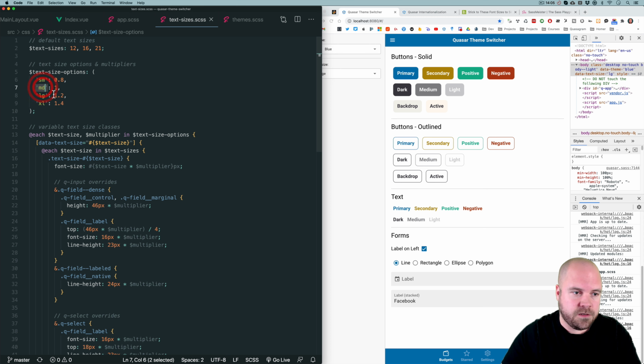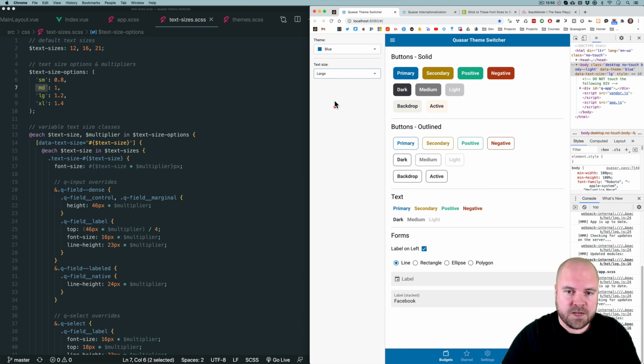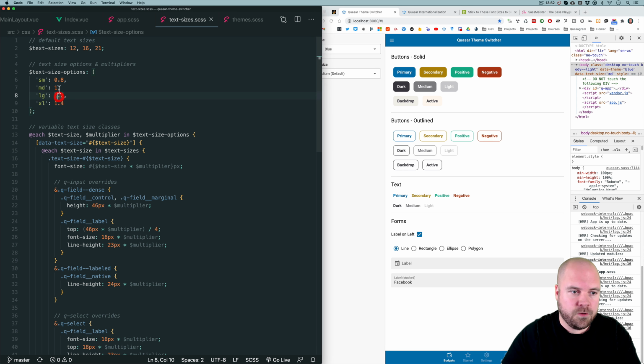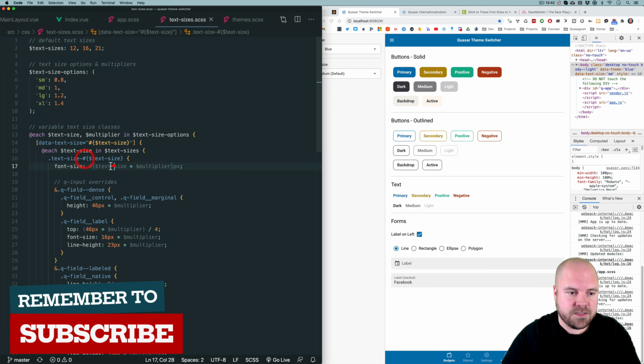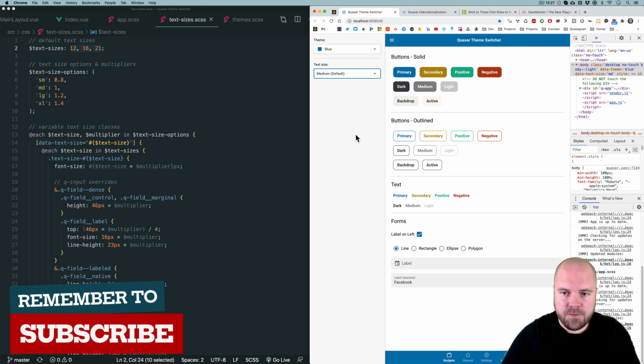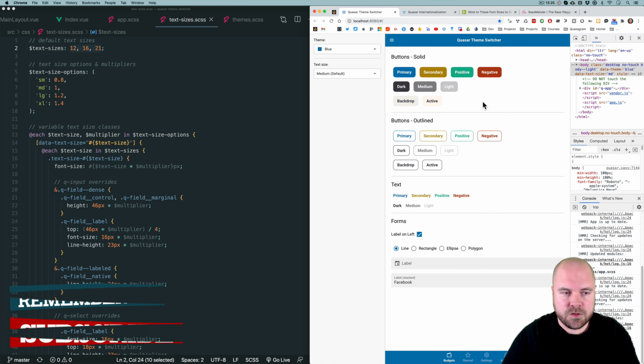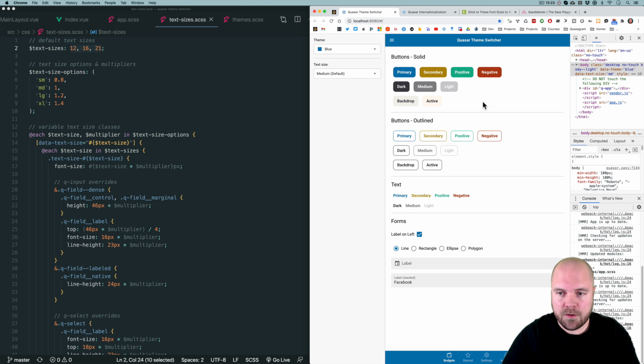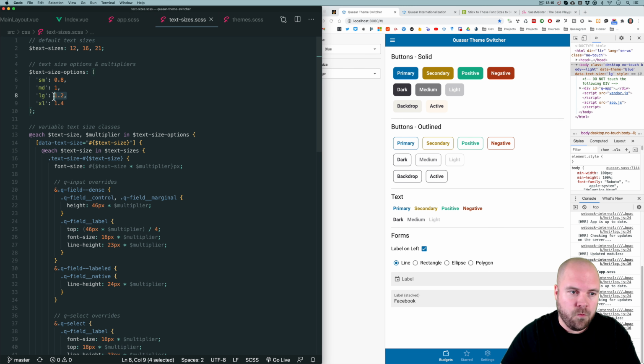So MD is the default text size. So when the text size is set to medium, the multiplier will be 1. So when we spit out all of these text size classes down here, we're just going to be multiplying these default text sizes by 1, so they won't change. So when the text size is set to medium, all of the text in the app will be either 12 pixels, 16 pixels, or 21 pixels. But when we set it to large, then the multiplier will be 1.2. So these default sizes will be increased to around 14, and then 19, and then about 24.